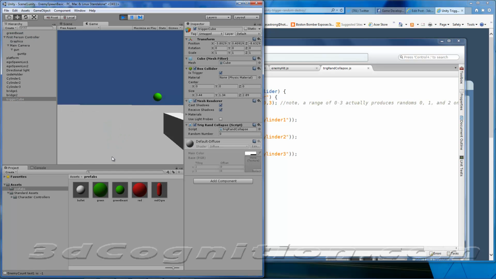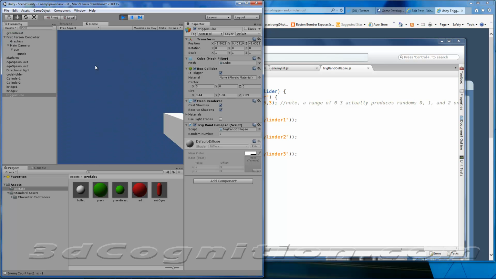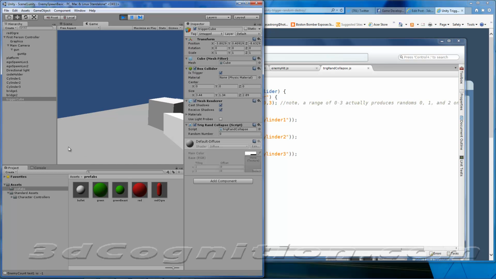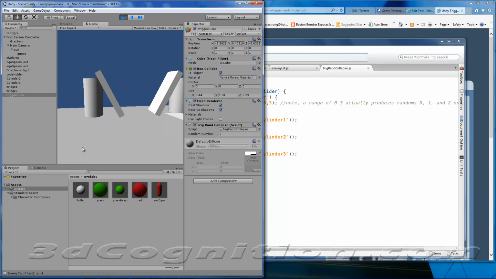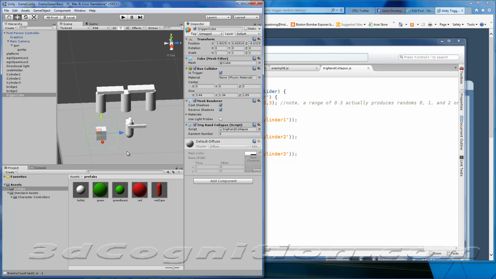that what's happening is we're getting too close to this trigger cube, which causes one of the cylinders to get destroyed, causing the bridge to collapse. And now the one in the middle got collapsed. So it's a random destruction, and it's triggered by us going near that cube. So let's talk about the cube first.